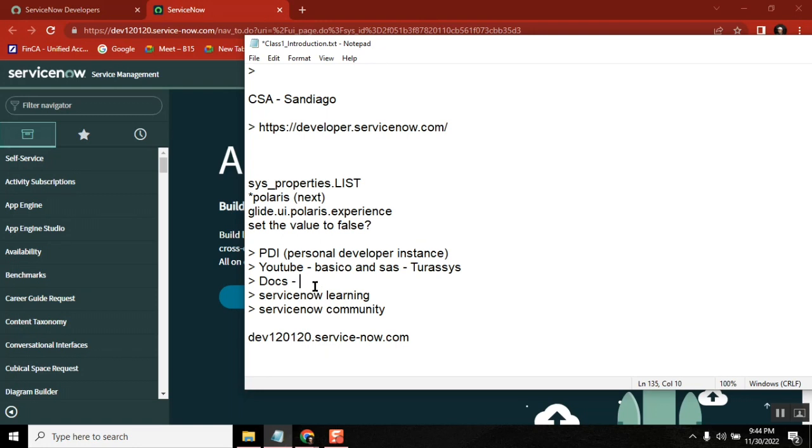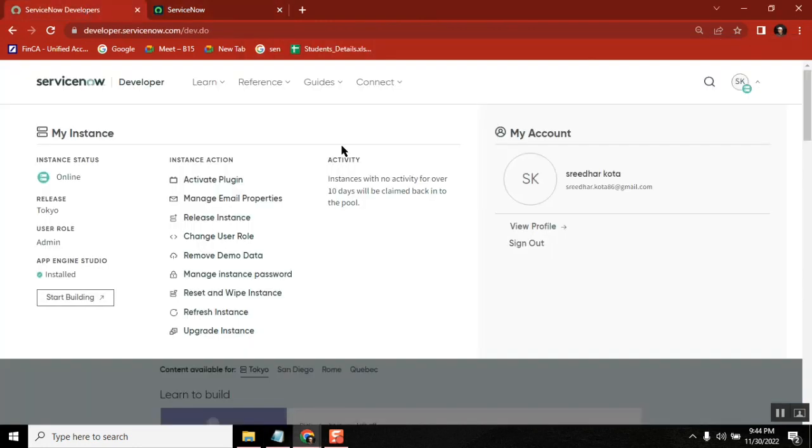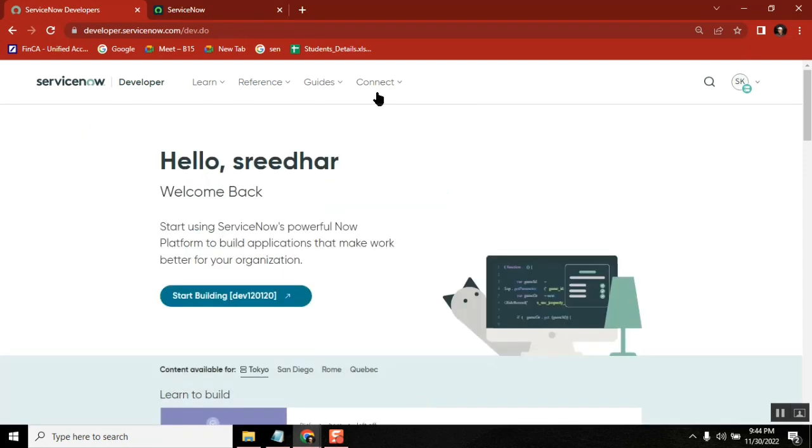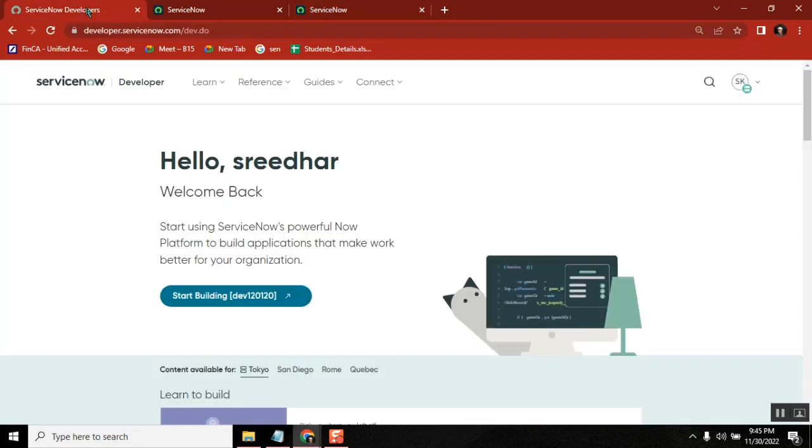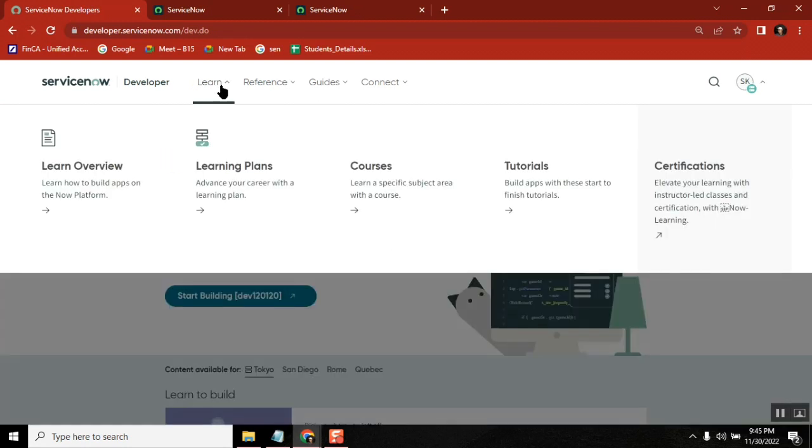Docs.servicenow.com. If you go here, we normally go to this page, log in, you see something called start building, and click this one. It opens the instance, and then you start practicing it. That's how we generally go. But on the main page you have a treasury that you don't see. See here, learn, right? When you say learn: overview, learn plans, learn courses.